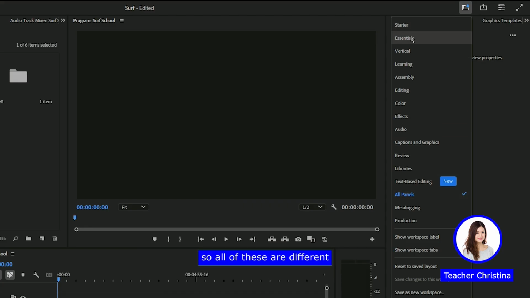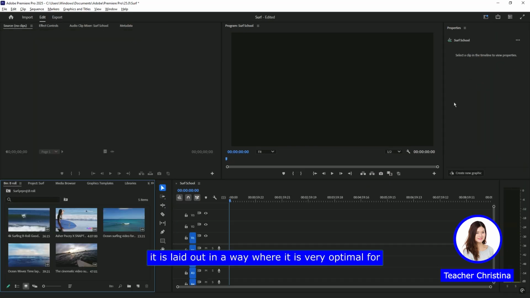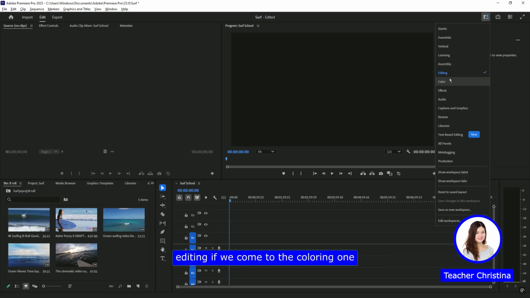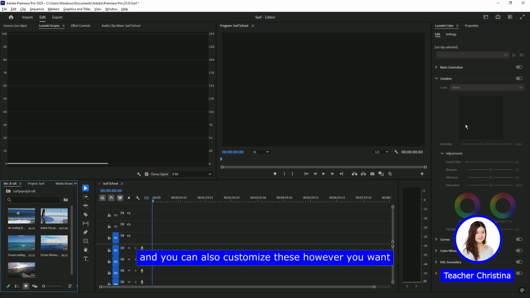All of these are different layout presets for the software, which are kind of optimized for different types of tasks, right? For example, if we come to the editing one, it is laid out in a way where it is very optimal for editing. If we come to the coloring one, then it's going to have these coloring settings pulled up here as well, and you can also customize these however you want.